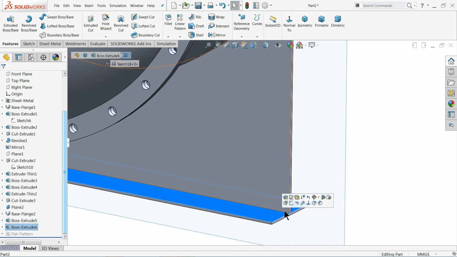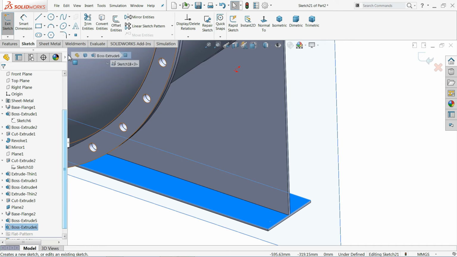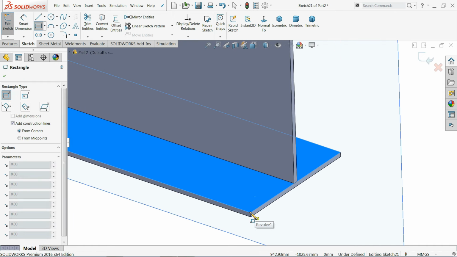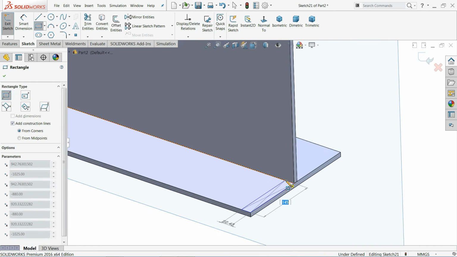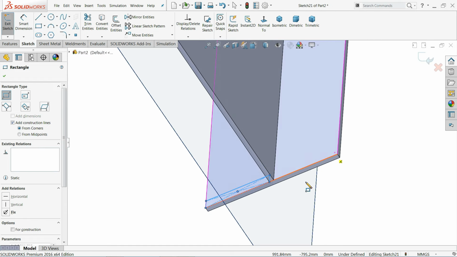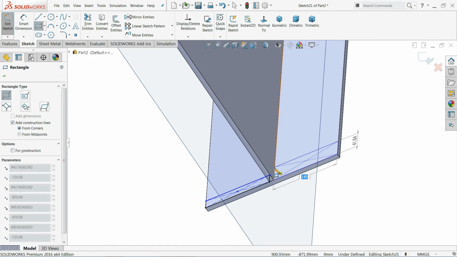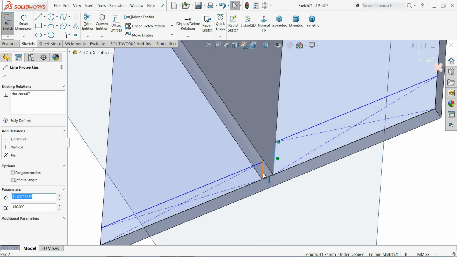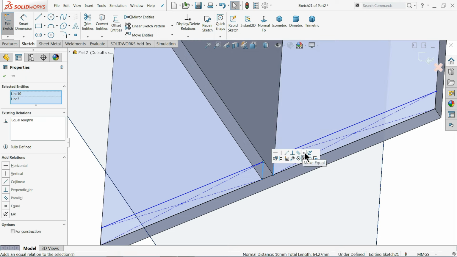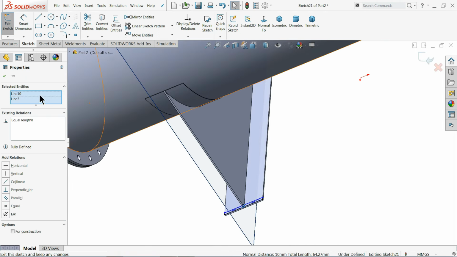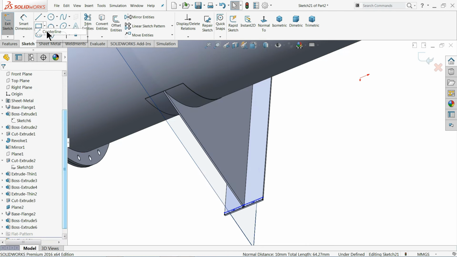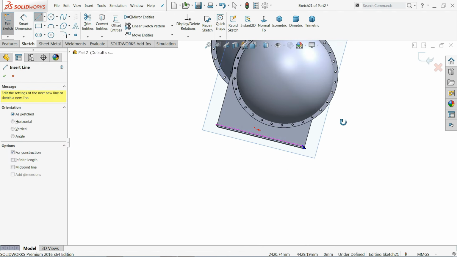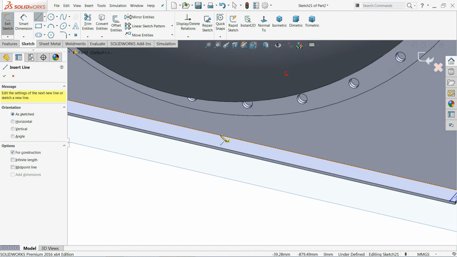Now sketch, corner rectangle, now select these two lines and make relation equal. Oh, that's fine. Center line. Now here we will define a center line. You will find, if you move your cursor, somewhere a center point for this.